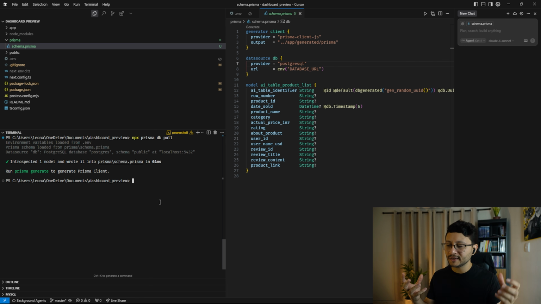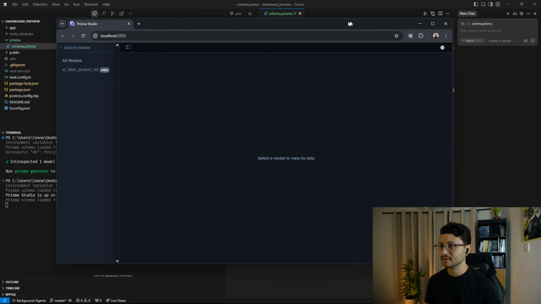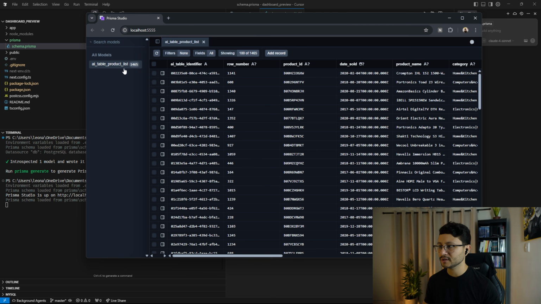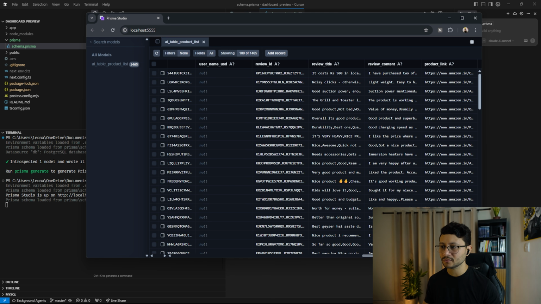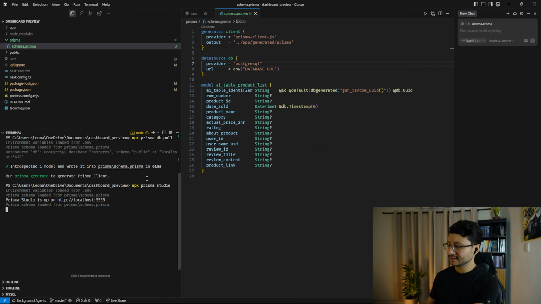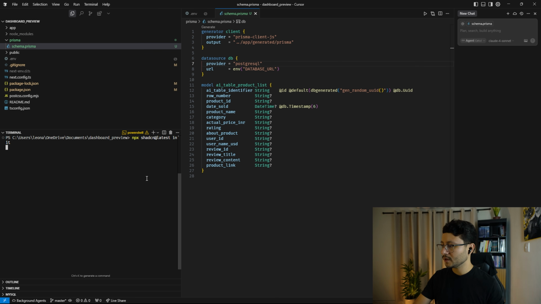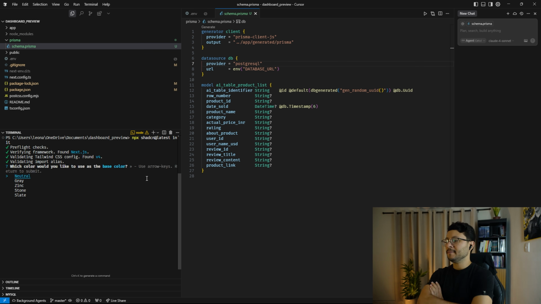You can see all the data inside of the database by typing in npx prisma studio. Wait some seconds and the database will be shown right here. You can click on the table and see everything that was inserted inside of your table. Nice. So let me close this connection, wipe out the database, and type in npx shadcn at latest init.